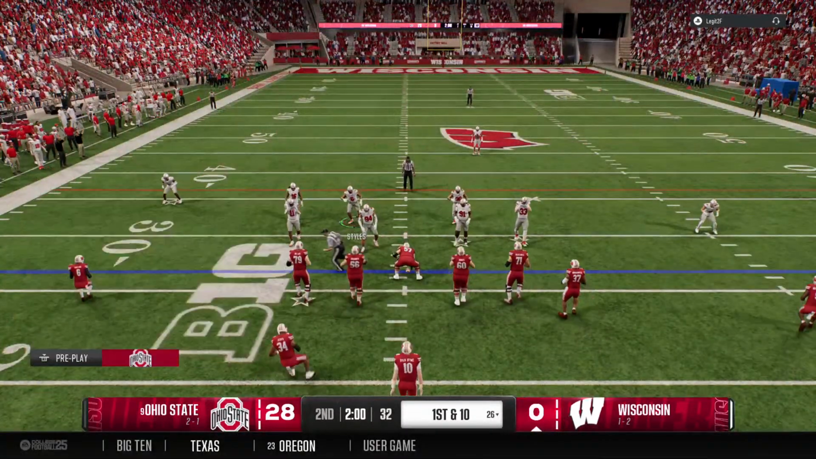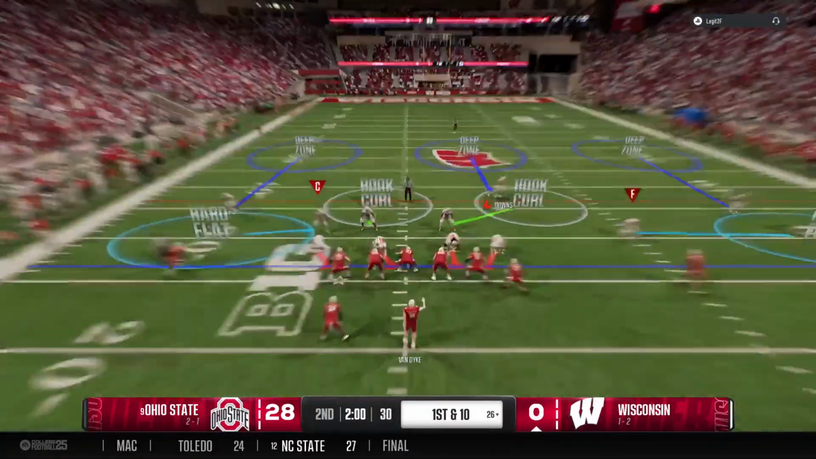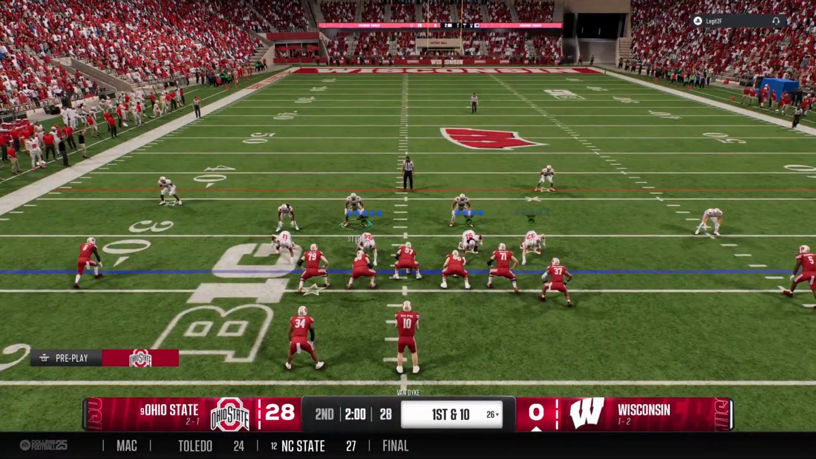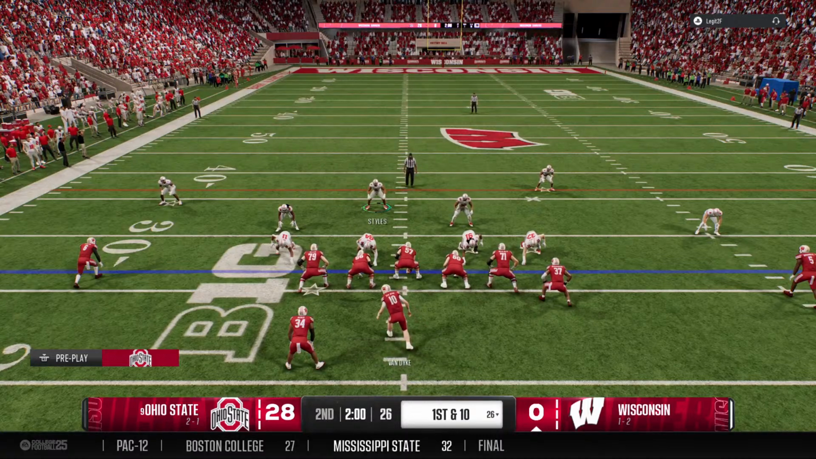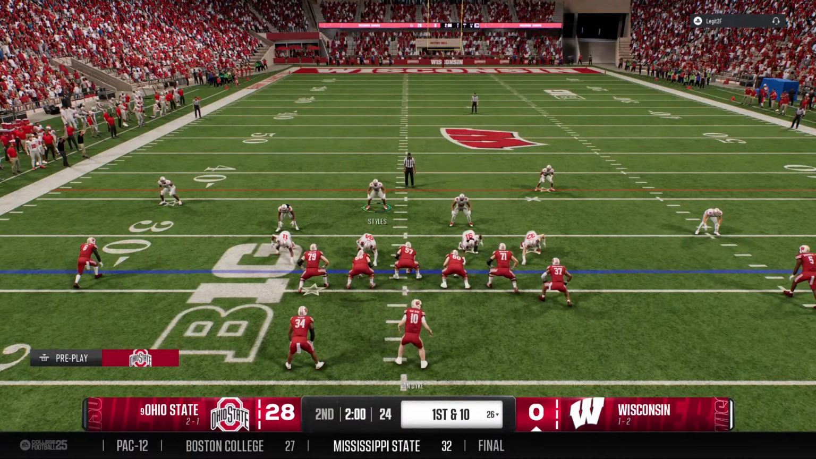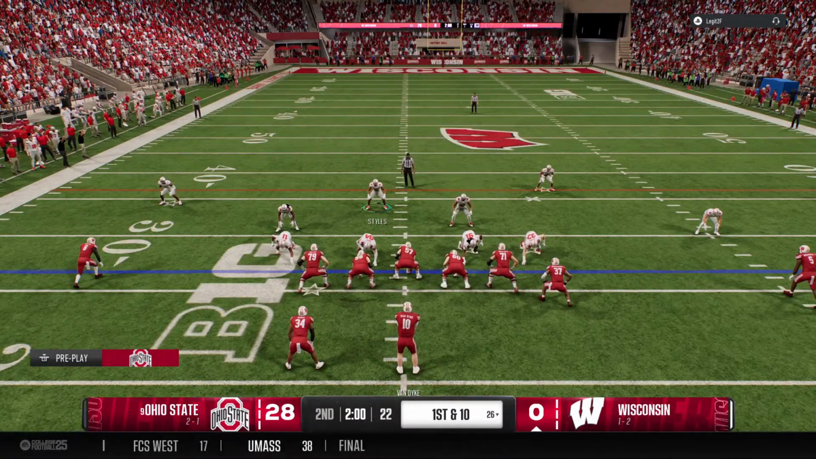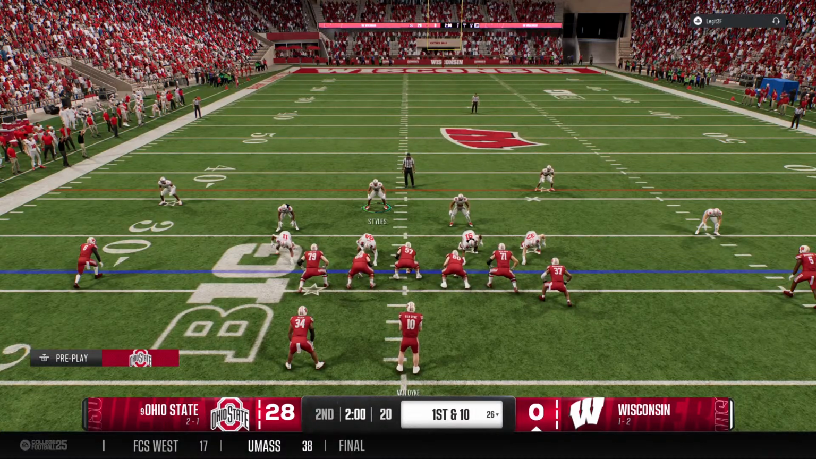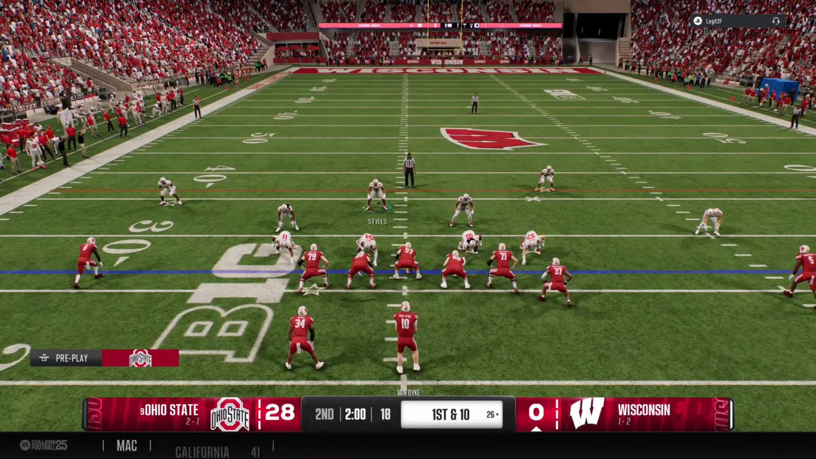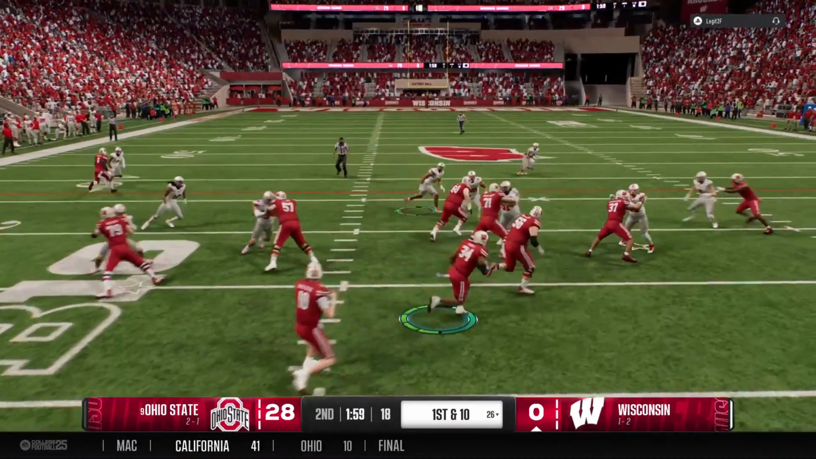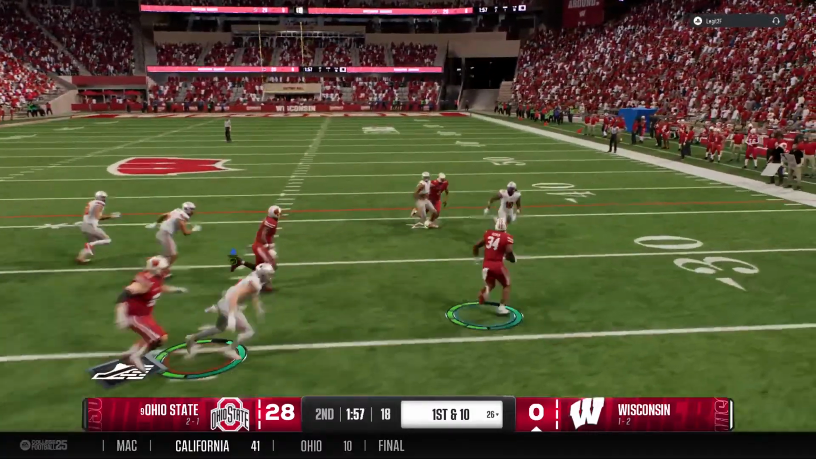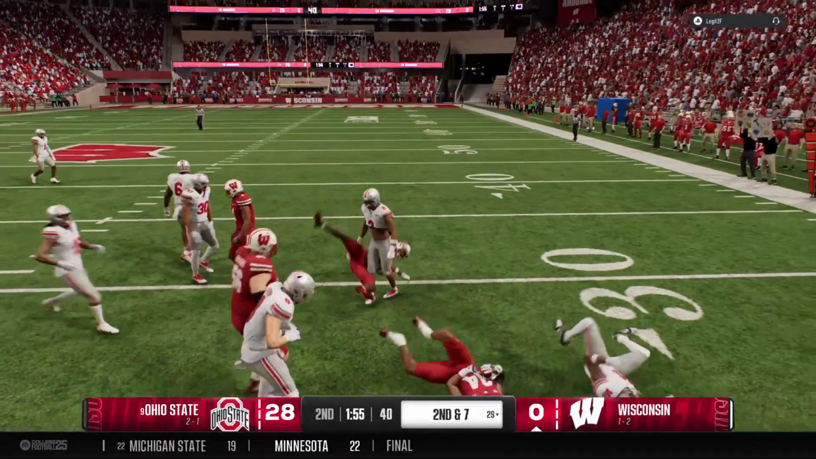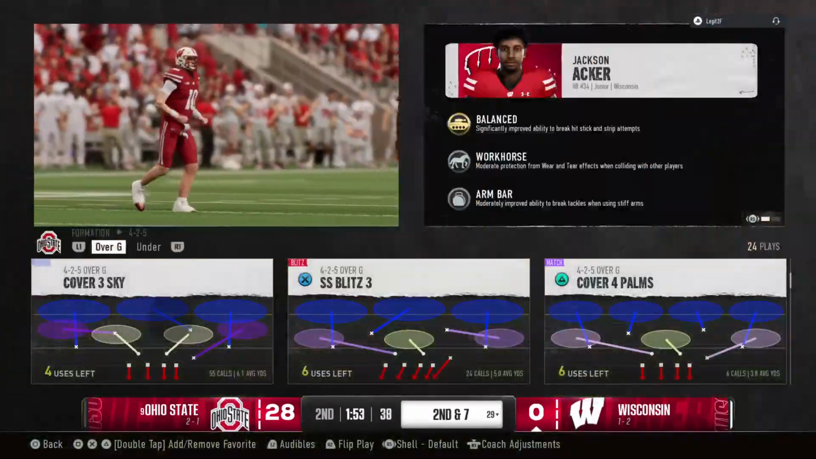Okay. They'll snap it from the 26 on first down. Cricket. Check. Lasso. Lap double right. Here's the handoff. Able to scrounge 3 yards out of that one somehow.